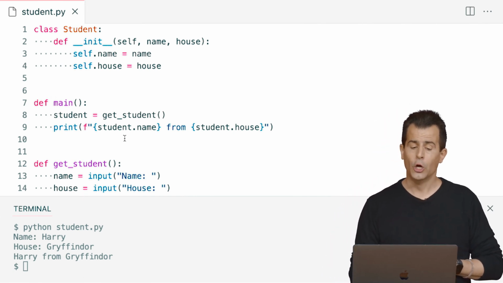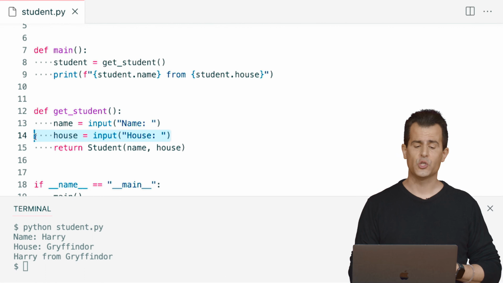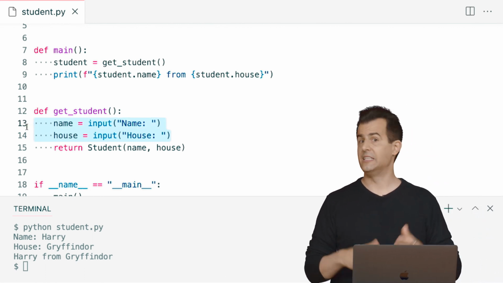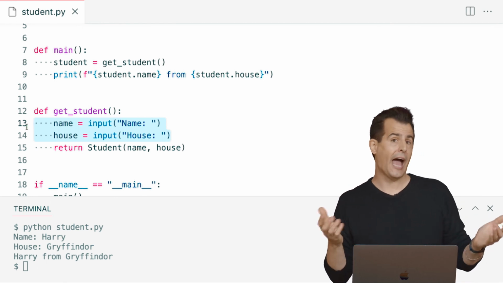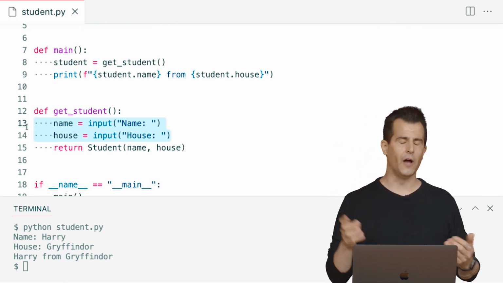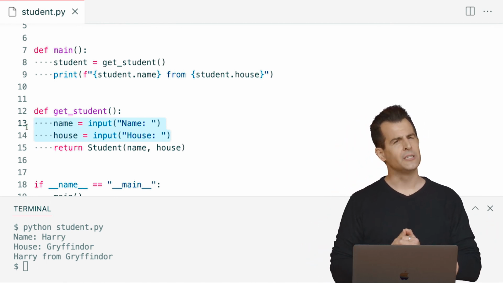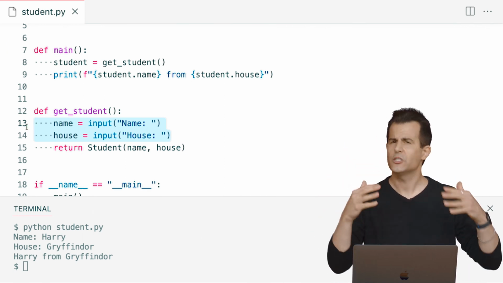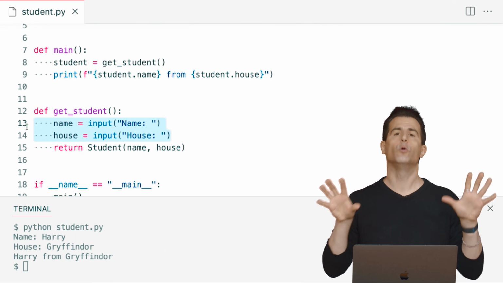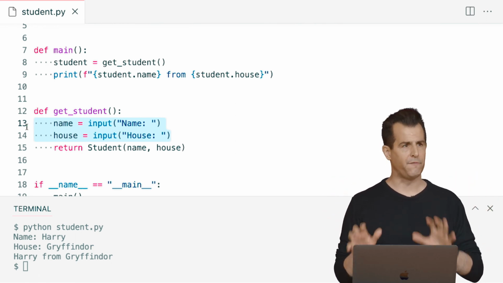Now, I could do all of that validation in my getStudent function. I could check, is the name empty? If so, don't create the student object. Is the house one of those 4 houses? If not, don't create the student object. But that would be rather decoupled from the student itself, right? GetStudent currently exists as just my own function in my student.py file.